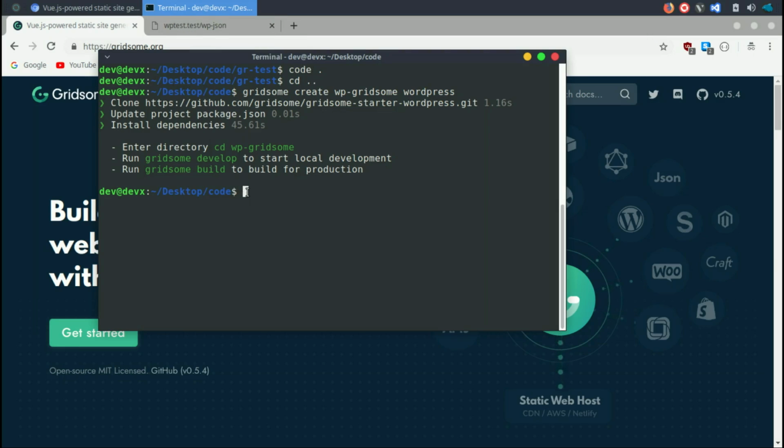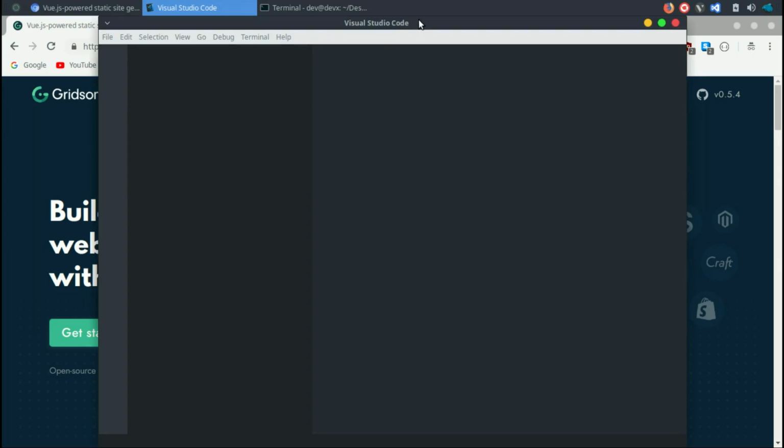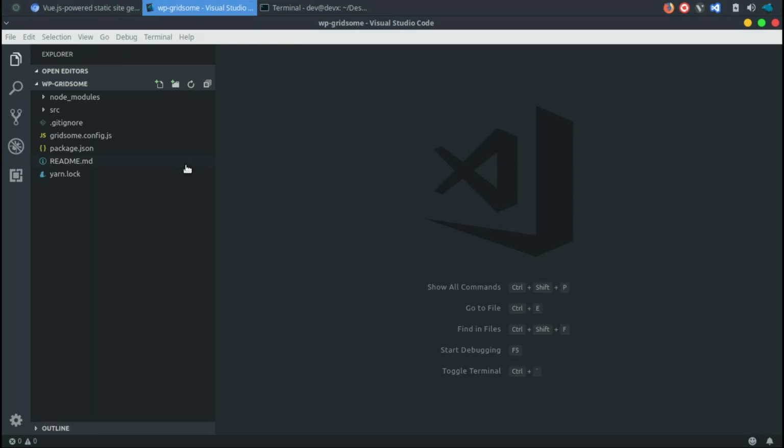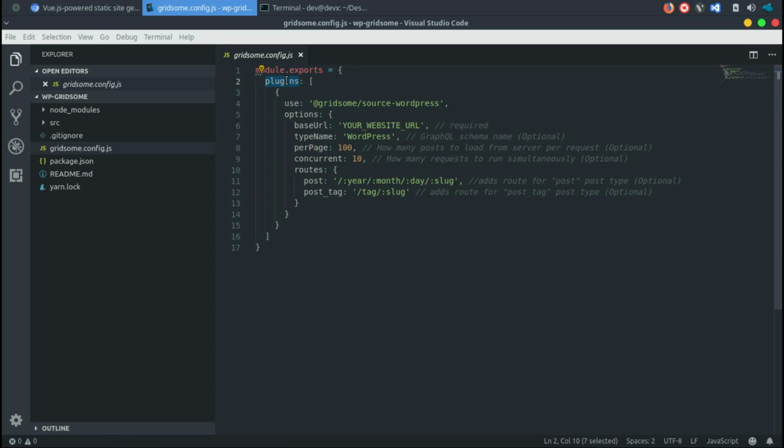Well, that's done. Perfect. So let's cd into Gridsome, and again I'm going to open it with my code editor. Sorry guys, let me make this bigger, and let's see what's happening here. The first important step that you should take before we start to make anything is to go in your gridsome.config.js file. As you can see here, we have a plugin. That's the way Gridsome adds plugins in your project. In our case, it's going to add a source WordPress.